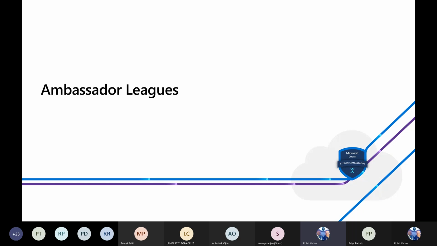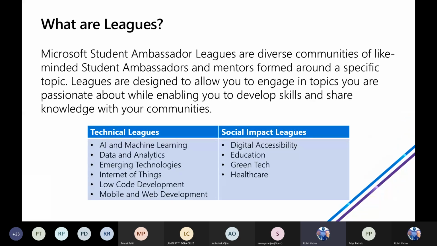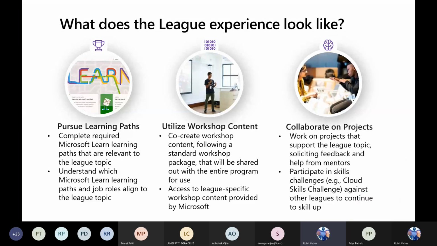The unique thing about this program is the leagues that are offered. There are certain leagues that are a diverse community of like-minded ambassadors. Take for example, you like to participate in AI and machine learning. You can be a part of that league, and you can brainstorm with other ambassadors to collaborate on AI projects and to participate in various events focused on AI, etc. So leagues are a huge part of this program. We have numerous leagues, and you can learn together. You can utilize workshop content to create workshops for others, and you can collaborate on projects in that league. For example, if another ambassador has a project in AI, you can collaborate along with them.